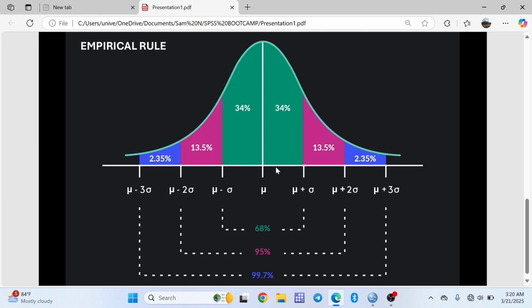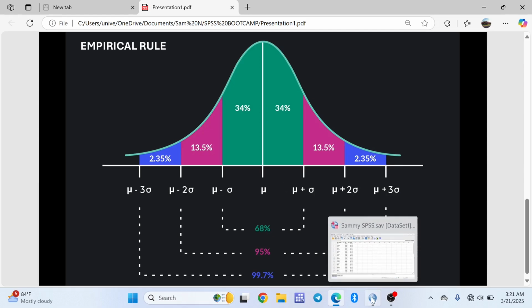If you need more explanation, if you want to learn more about the normal distribution curve, you can search on it, read on it, or watch videos on it. So let's go back to SPSS to continue with our descriptive statistics.